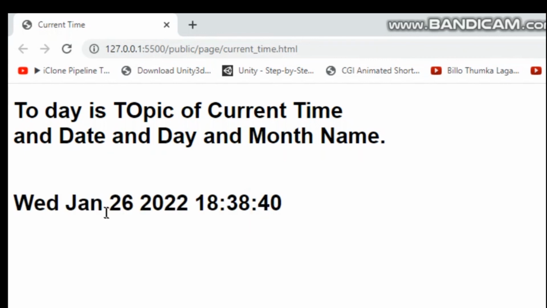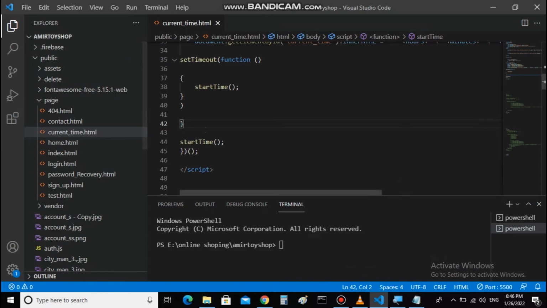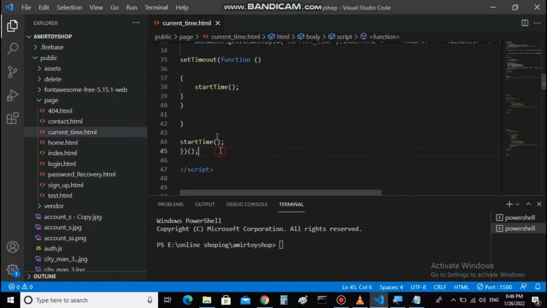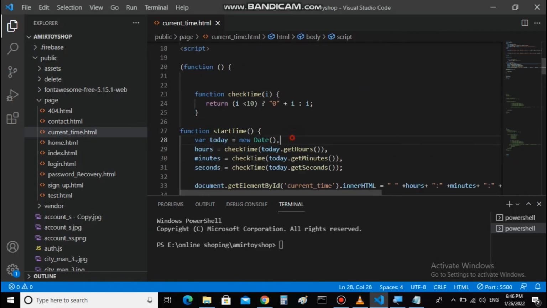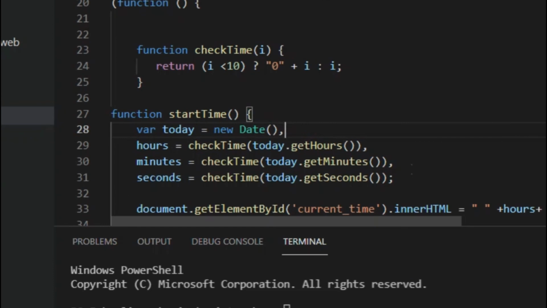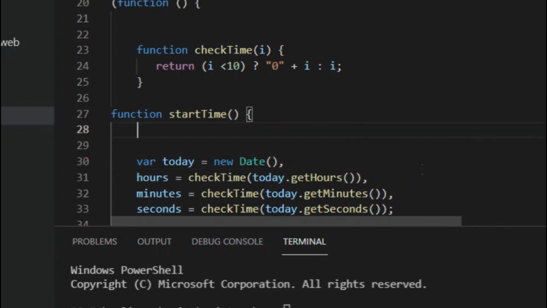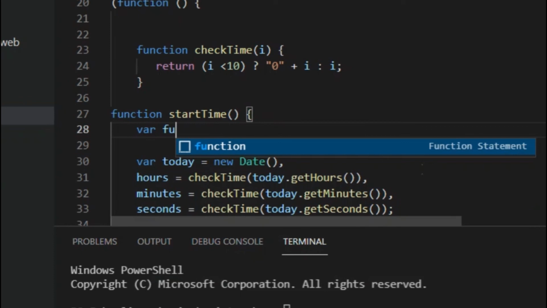So how do we make a format like this? Let's see. Okay class, now the time, day name and month name. Go to the script and type here, press the home button and hit the end button. Okay, so var, again type here full_date. You can type any name.